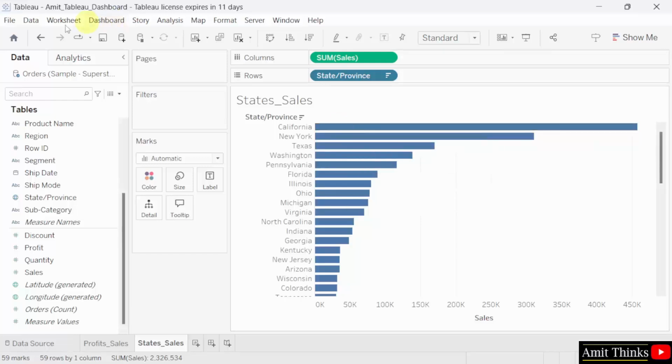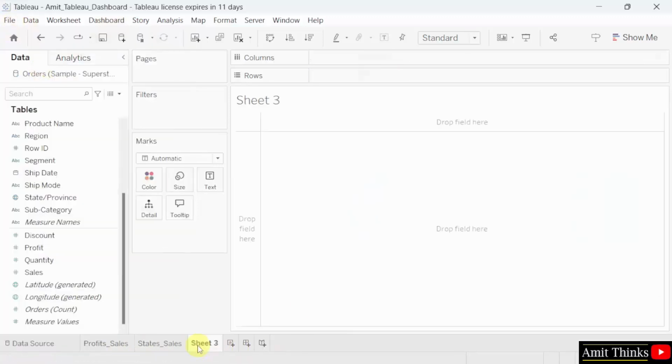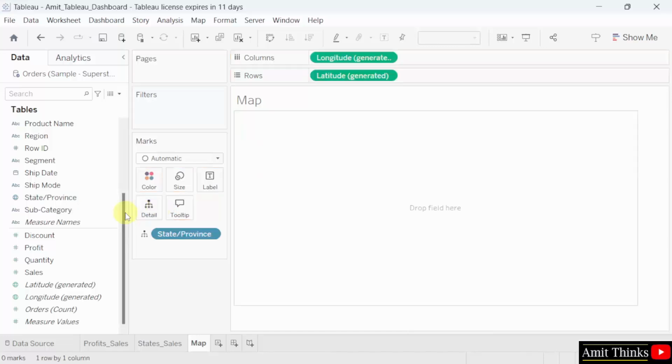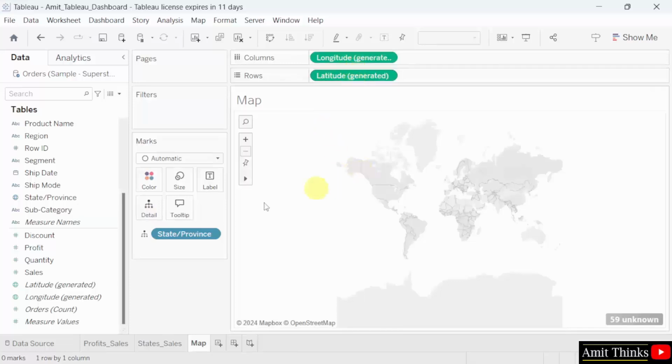Now we have two sheets. I'll save. Now the third sheet, click here. I'll name it map because it will be a map. We will display the sales based on state. Drag the state dimension to the detail here under the marks, and it automatically generated the longitude and latitude. That means the map.